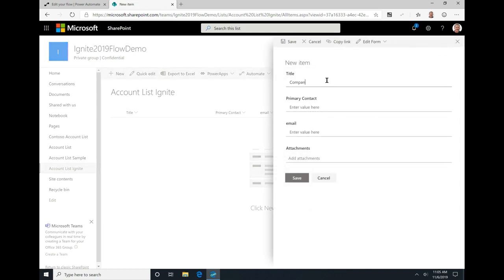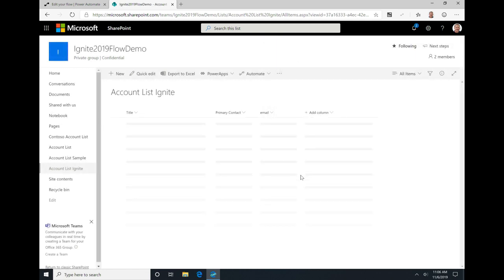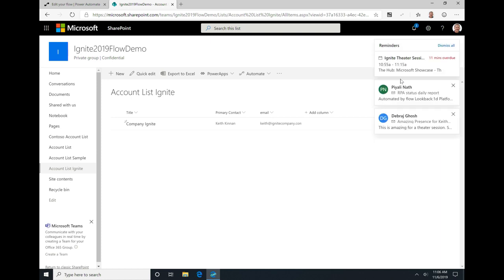I'm going to say this is company Ignite. The contact is Keith at ignitecompany.com. And the email, I didn't really use that field. It doesn't matter, but I'll use that here and put my name. Okay, let's save that. Now it's saved, so my flow will trigger based on that.